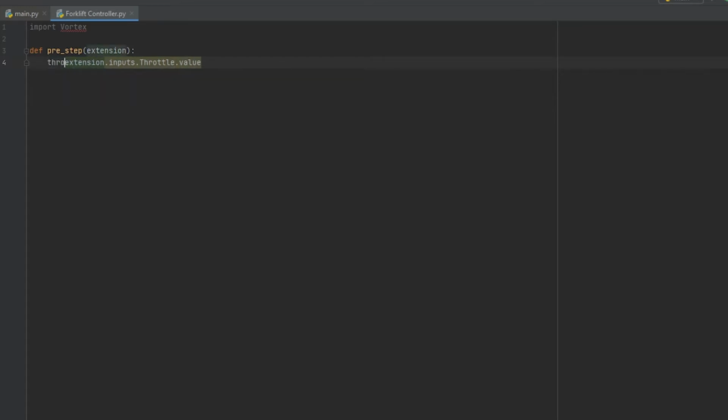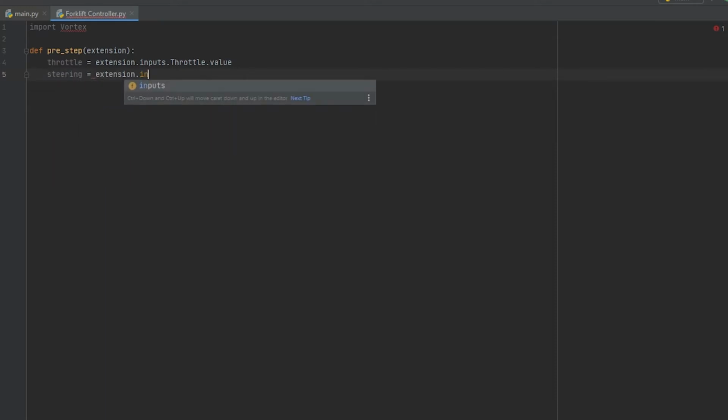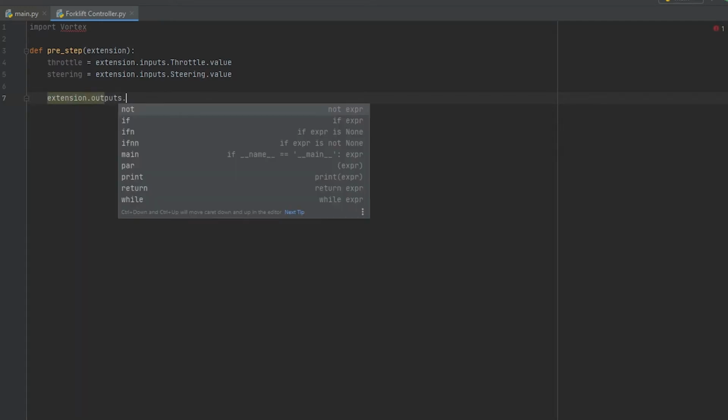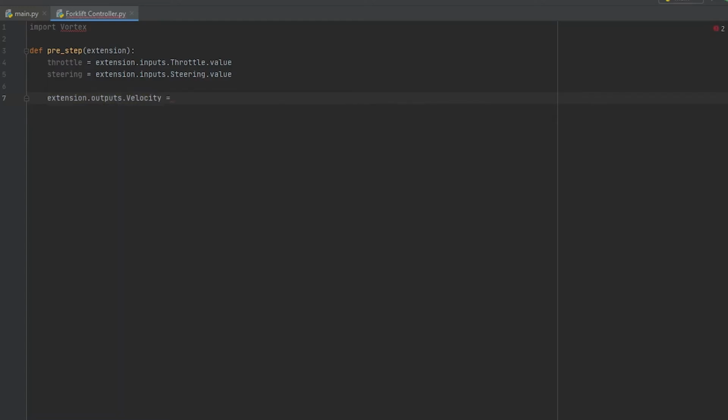We'll store this in a variable we'll call throttle. Let's do the same thing for the steering. So we'll do steering equals extension dot inputs dot steering dot value. Now, what we'll want to do next is multiply these values by a certain factor and send them to our outputs, right? So we have extension dot outputs dot velocity will be equal to throttle times, well, a certain factor that we'll define later.